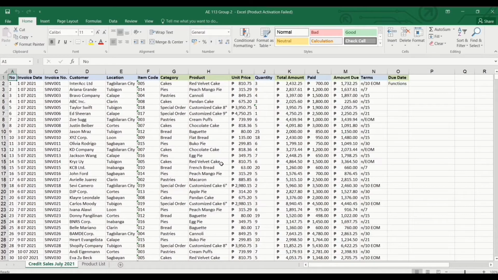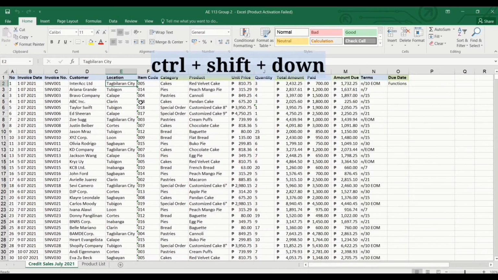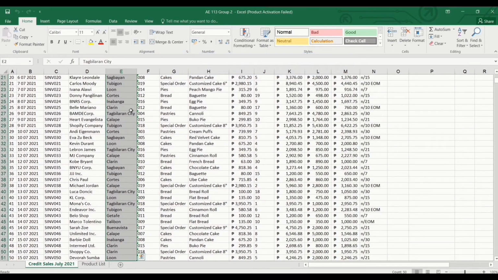Before applying this function though, your data must first be organized and sorted. Now, since I want to see the subtotals of the amount due of each location, I will highlight the column of location. So I will click Ctrl Shift down to quickly highlight all the rows, then go to Sort and Filter in the Home tab and sort it from A to Z.